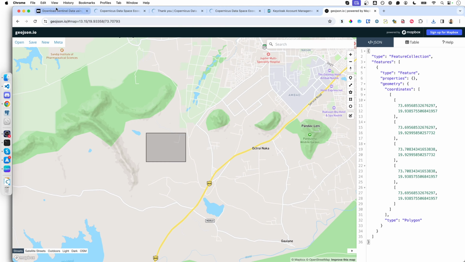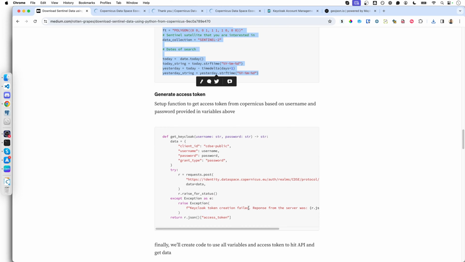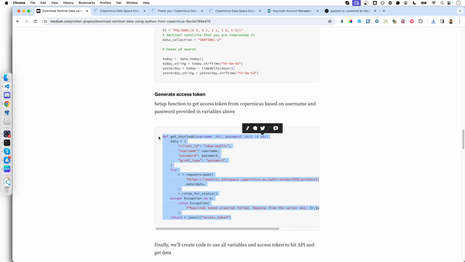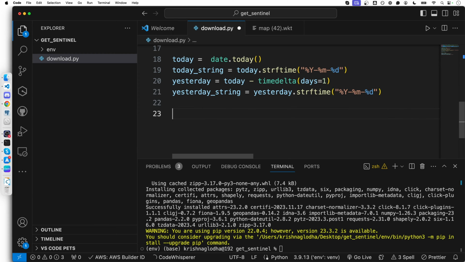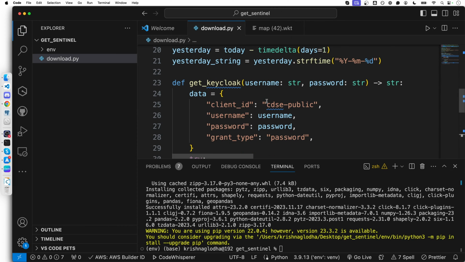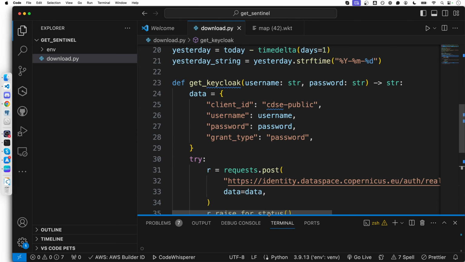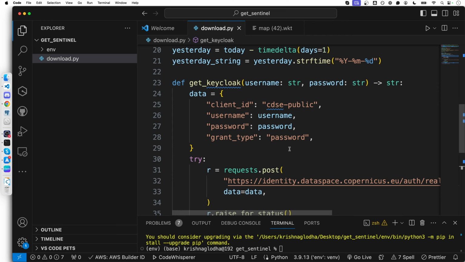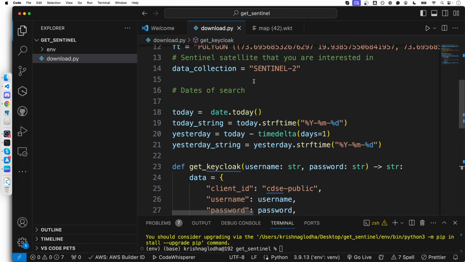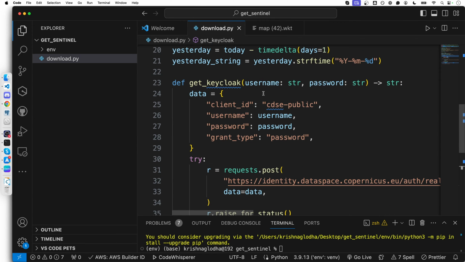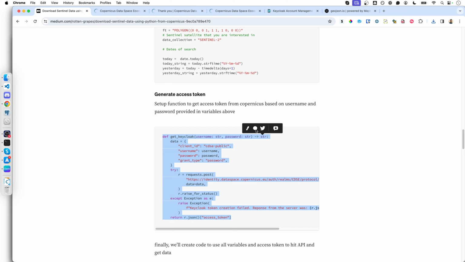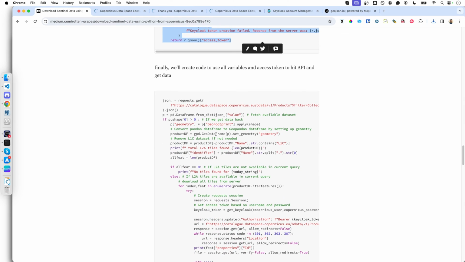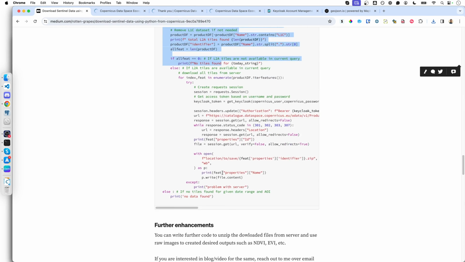The next thing that we want to do is to create a function to get the access token from Keycloak. This is a modern feature that has been added by Copernicus, which allows us to get the authentication token based on the username and password. Once this is done, finally we will copy the code and then I will explain the code in depth.